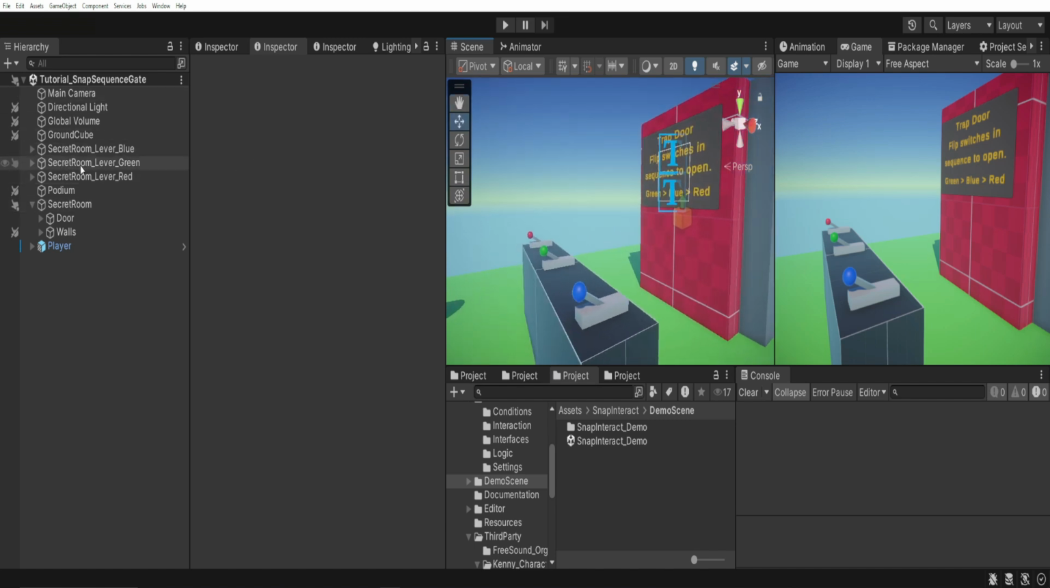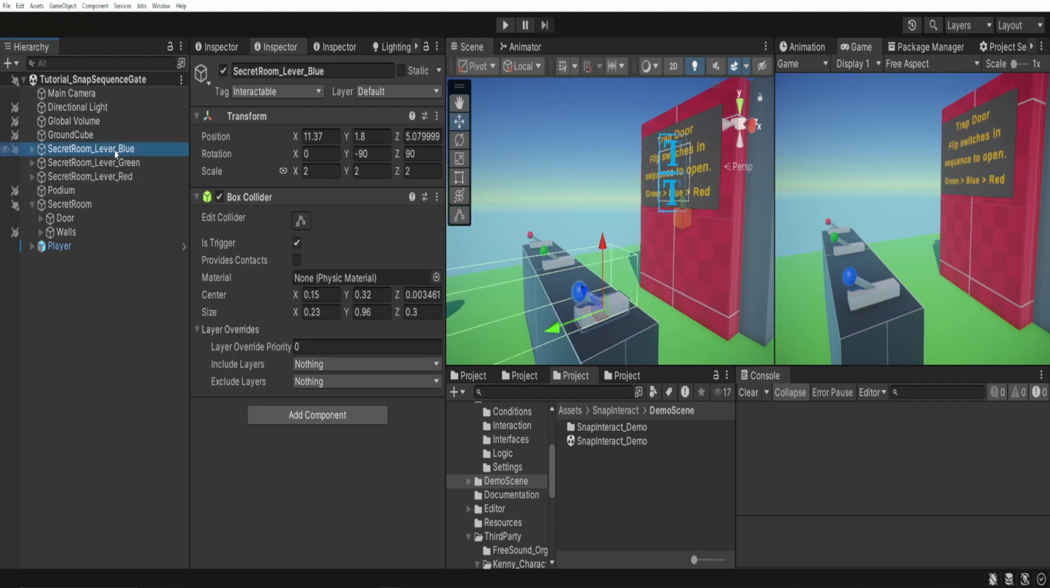So the hierarchy here, let's start with each of the levers. Each one just has a single box collider that's set up to be a trigger, so that when the player walks into the volume, he's able to interact with each of the switches individually. And all 3 switches will have the exact same setup. So I'll just go through one, and you can duplicate the steps for the other 2.